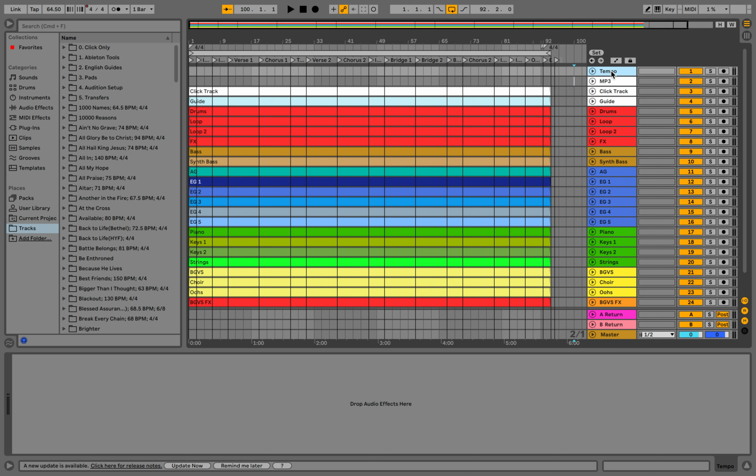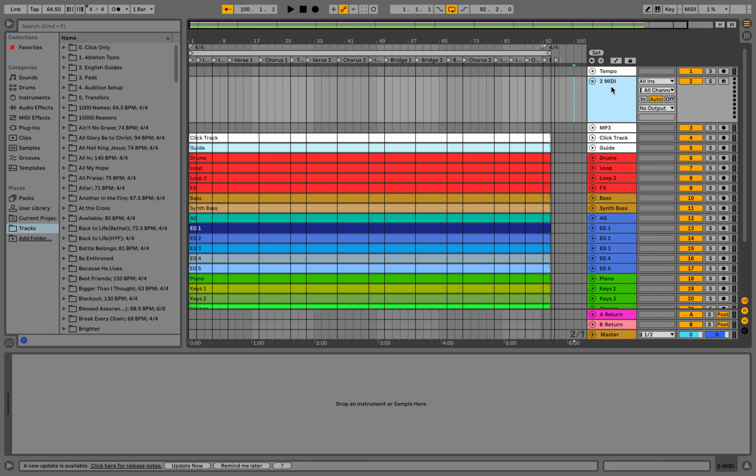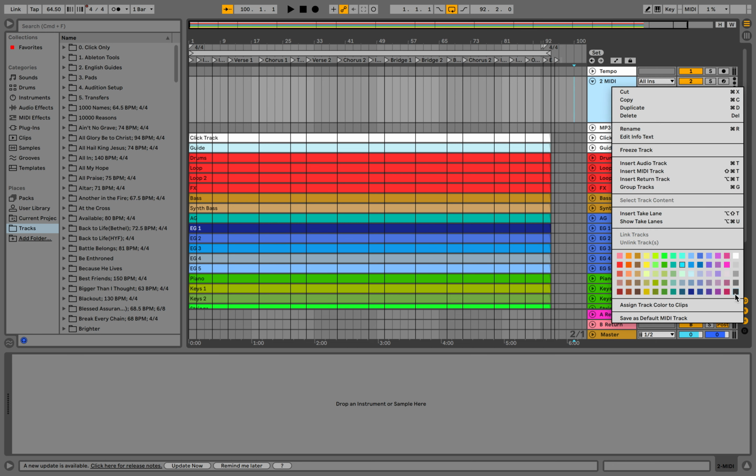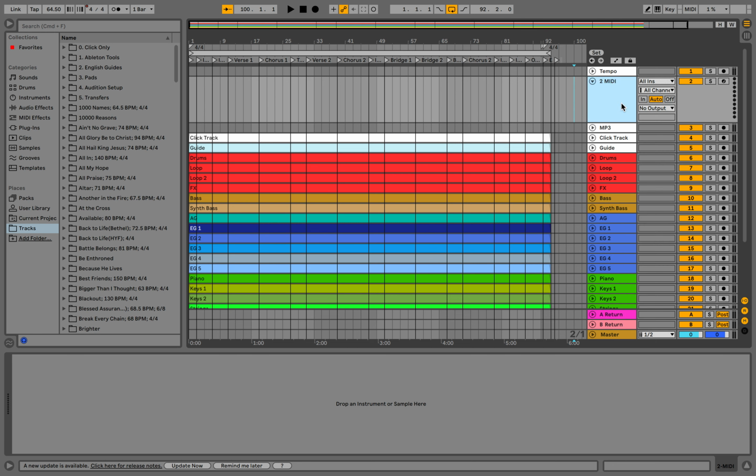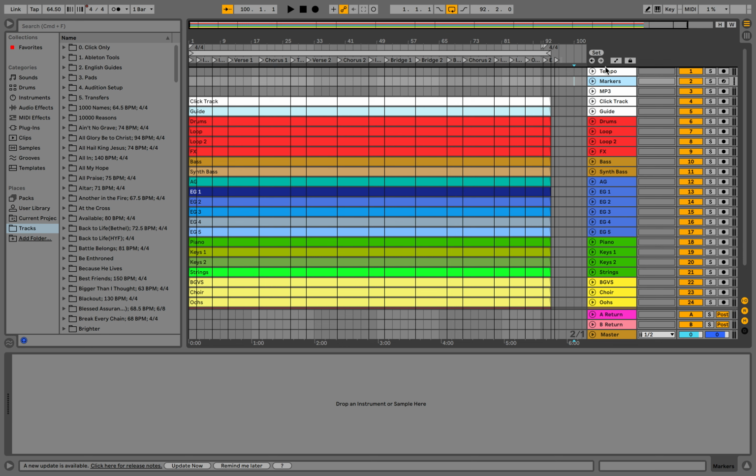Now I'm going to create a MIDI track. To do that, you're going to do Command Shift T, and you see it created a MIDI track. We want this one to be black. Click on it, Command R to rename Markers. And we want markers to be at the very top. So we created a MIDI track called Markers. You want everything in this order: markers, tempo, MP3, click, guide, all the other instrument tracks.